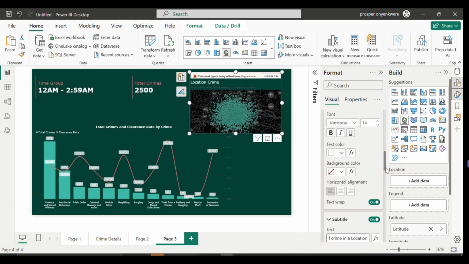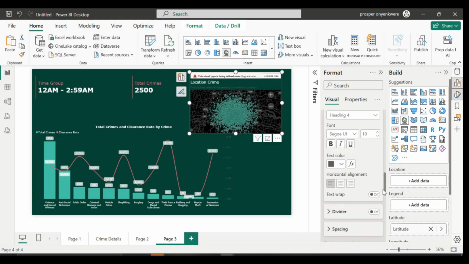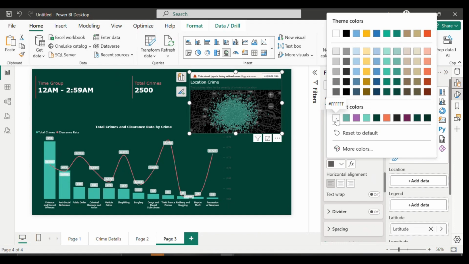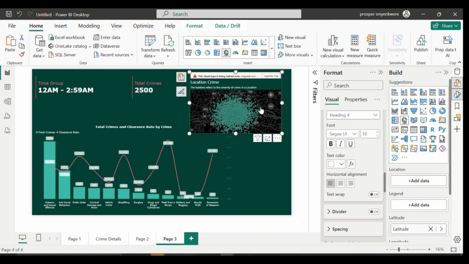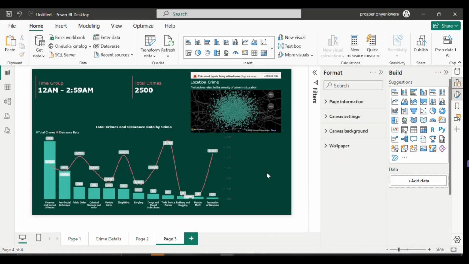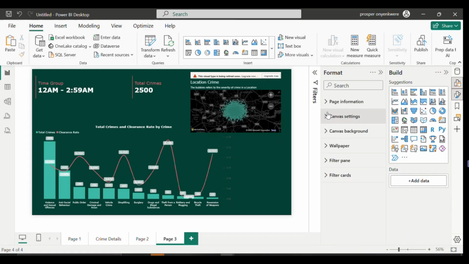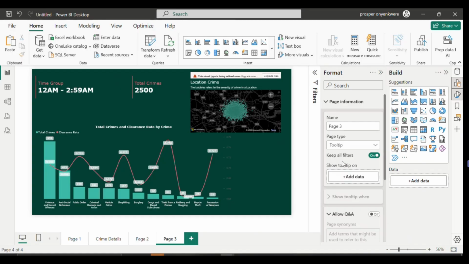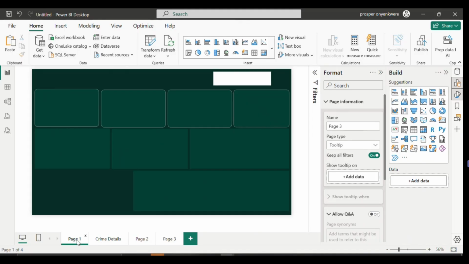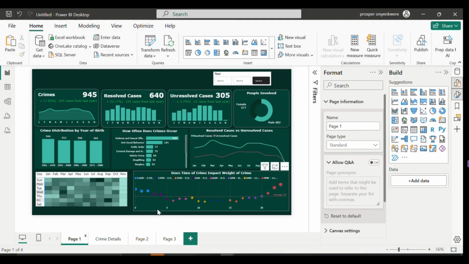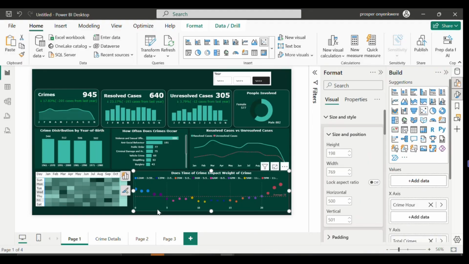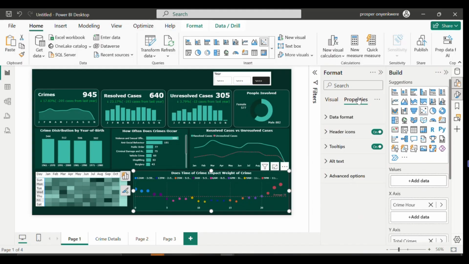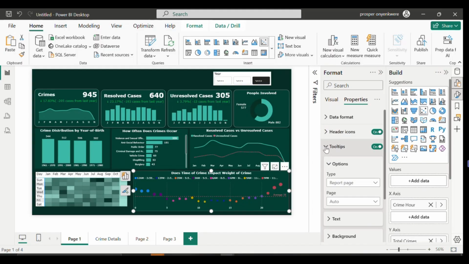So let's change the color. White. Now let's change the page orientation. I hope it changes now to a tooltip. Okay. So moving over to this visual, we'll turn on the tooltip from the properties, the options.